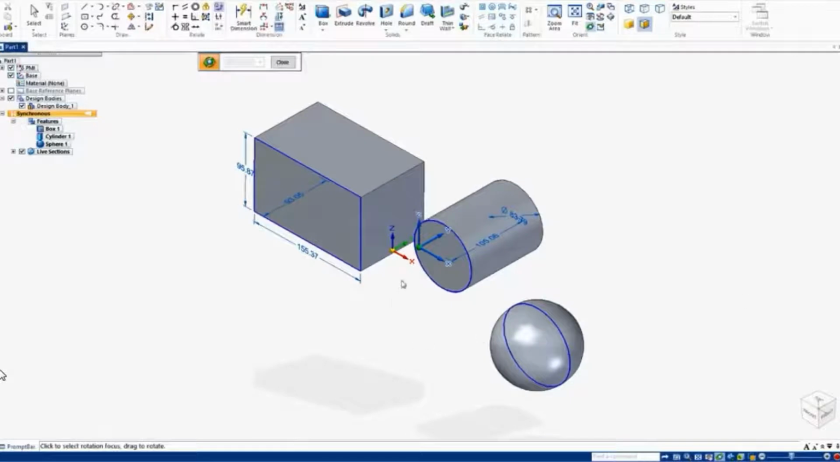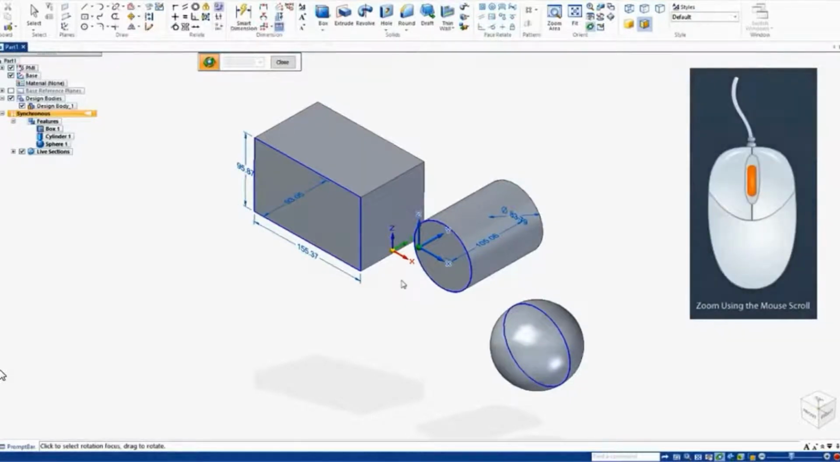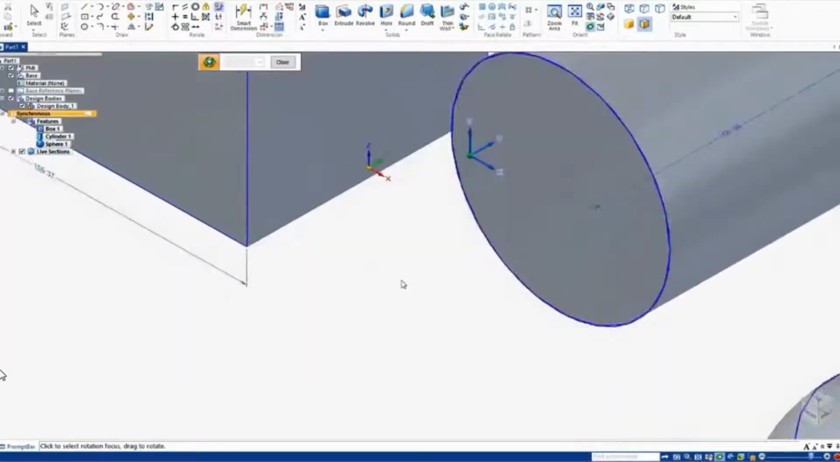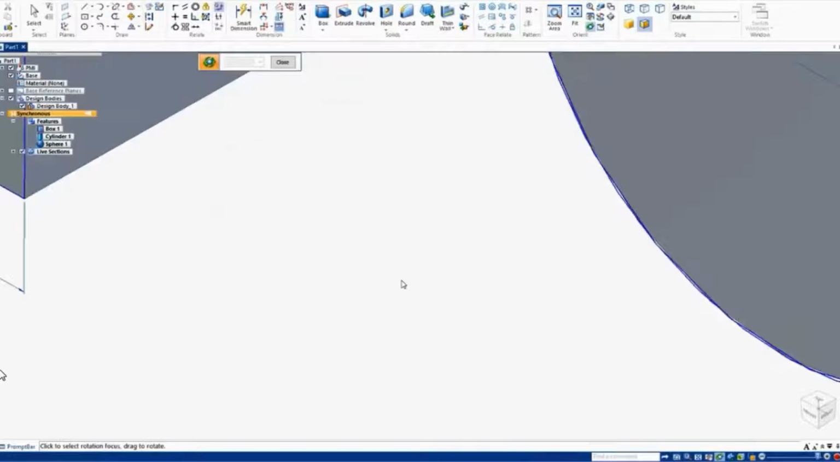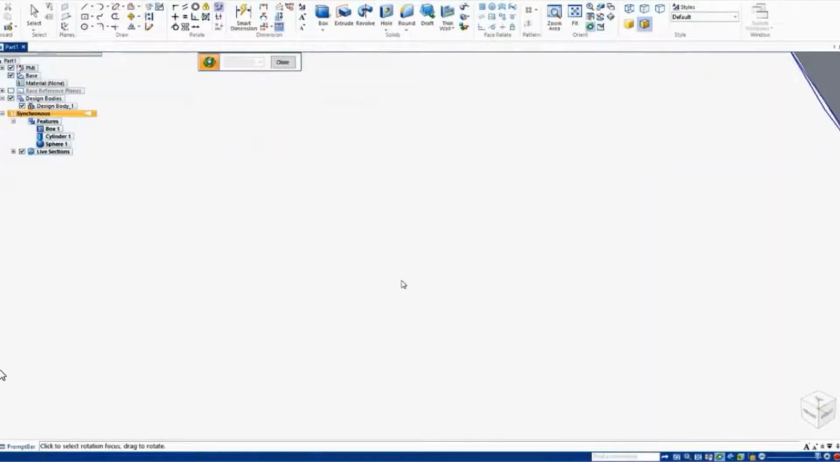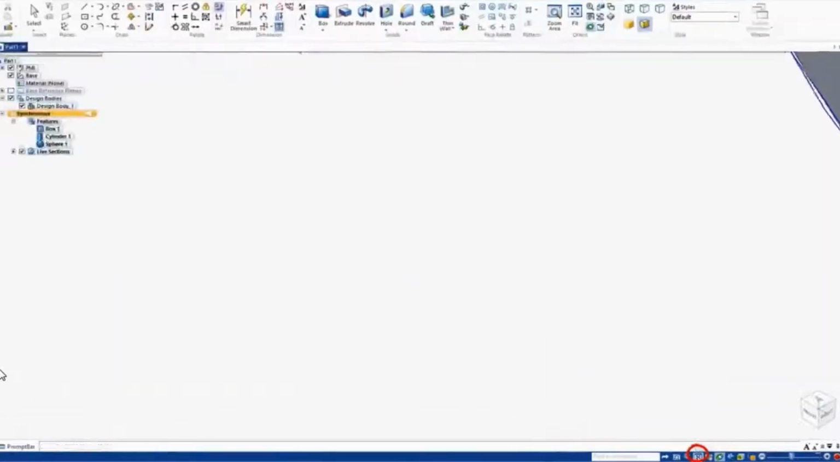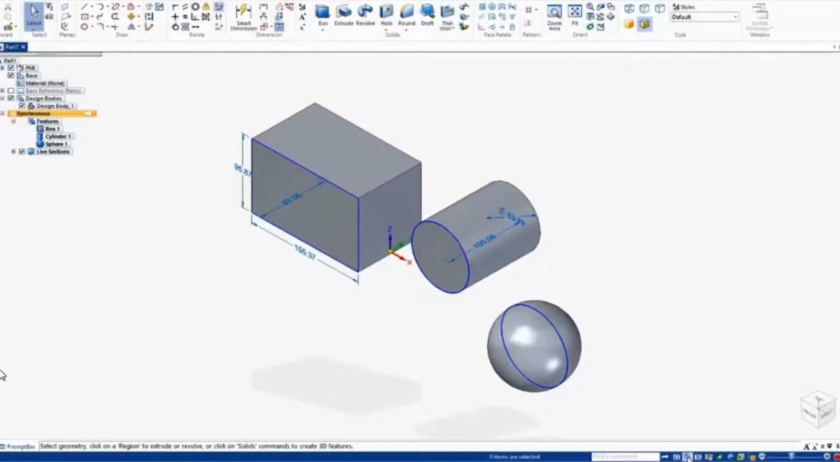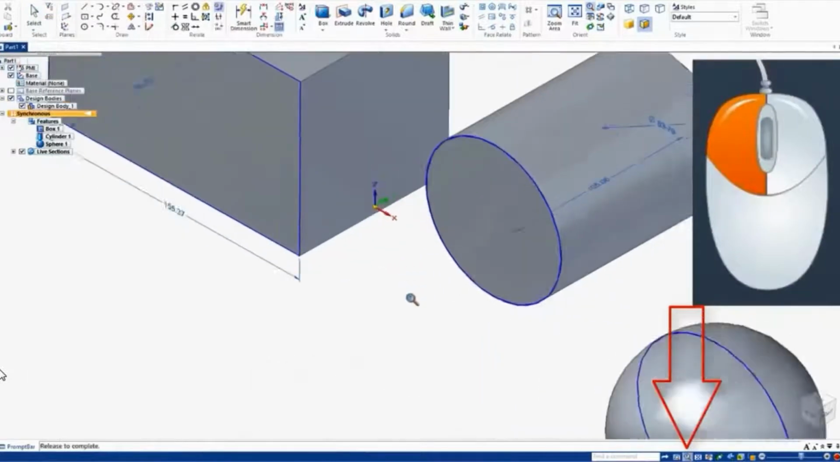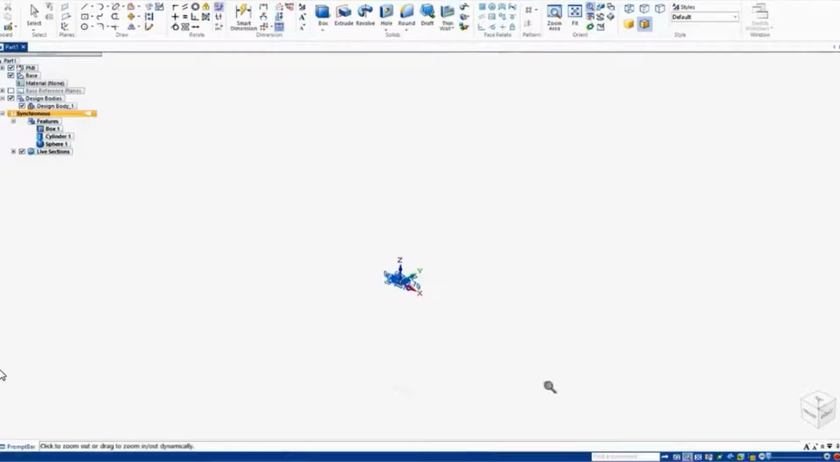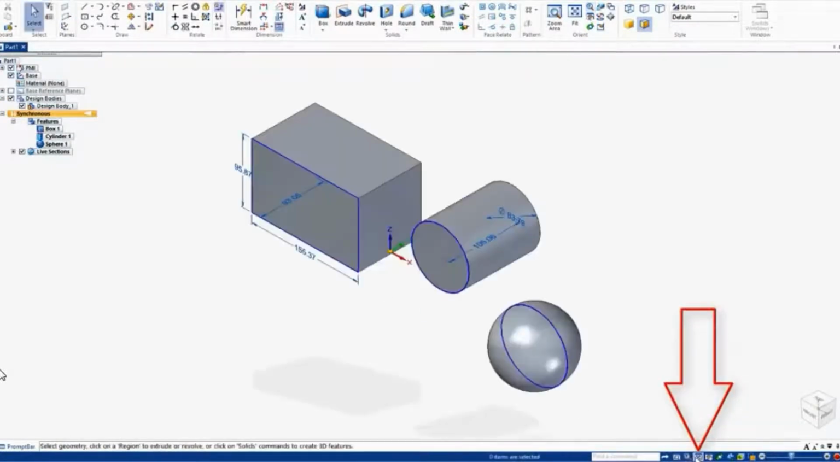Now to zoom in and zoom out, you simply need to roll the middle mouse button. Roll in and roll out. Now if you lose track of your model, say this happens and you zoom way out and it looks like there's nothing on your screen, then what you can do is simply go down to the Fit button right here and fit the screen again. So you can also zoom in and out right here. Click on the Zoom In and Out button and hold down the left mouse button. And again, if you zoom way in and you can't see anything, just go back to your Fit button.